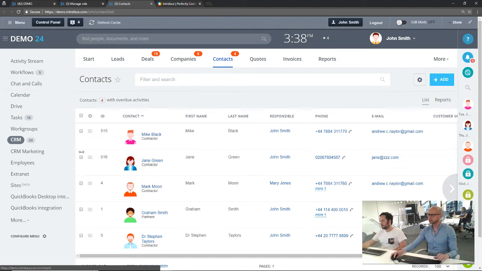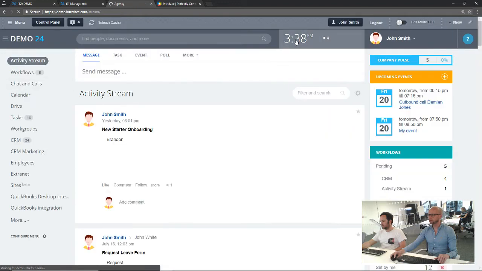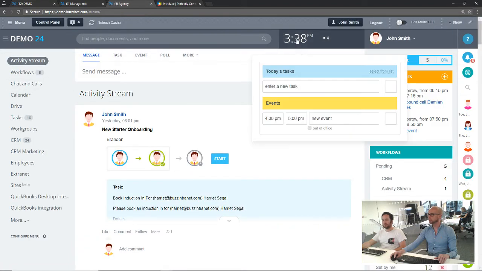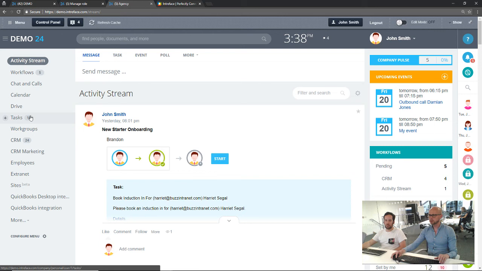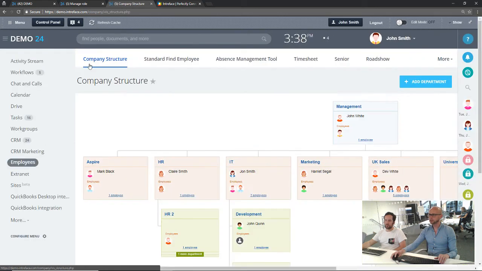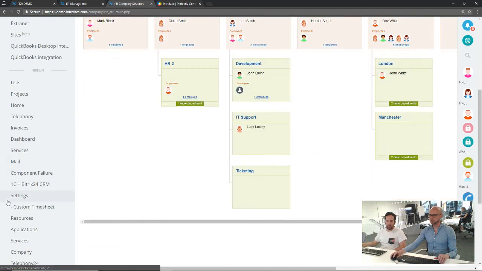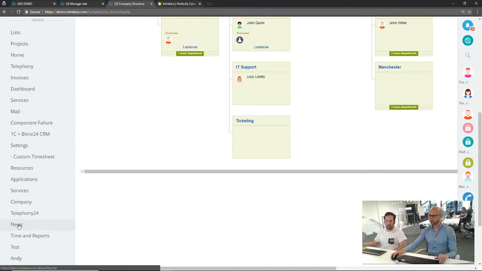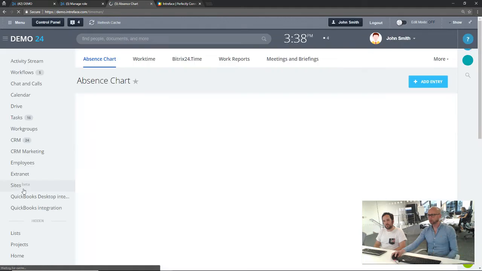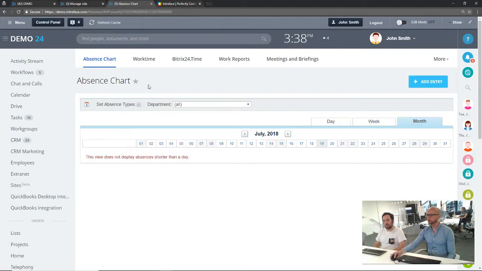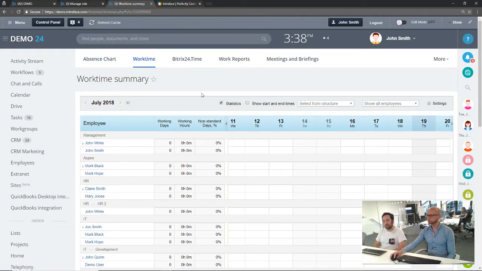Can you show this? So yeah, go back to the home page. We don't have this feature enabled. I'll turn it on, so it would appear here. Let's just go into employees. It's in time. Oh, time and reports. Yes. Time and reports, and if we go into work time.